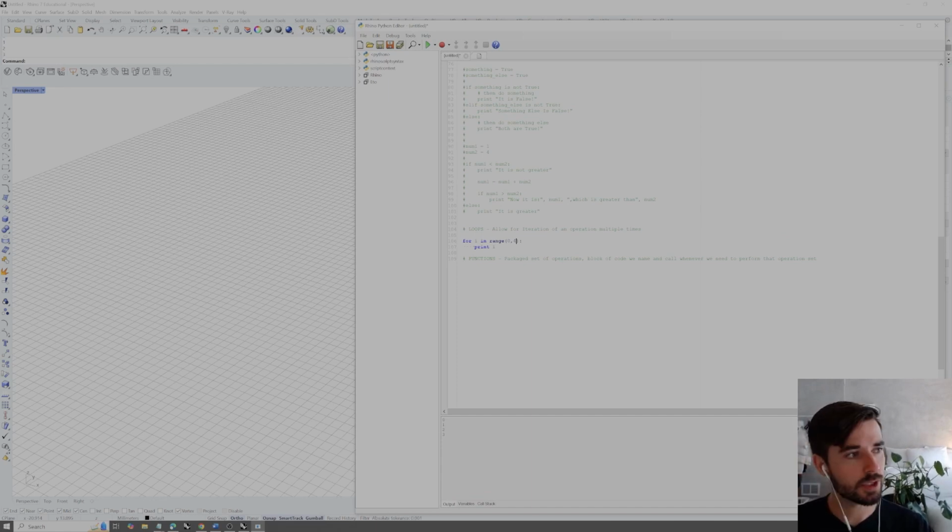Within this range function, we can also declare a step, which is a kind of invisible third input here. So if I say 0, 4, 2, then we step through from 0 to 4 in steps or increments of 2.